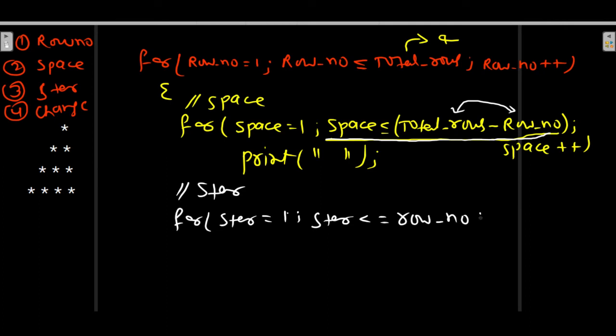Row number. Sorry, R should be in capital, right? So it is Row number. And then we have to do star plus plus, so star will also get incremented by 1. Okay, so what we need to do in this line is just print a star, right? We will print a star. Okay, so this is done.